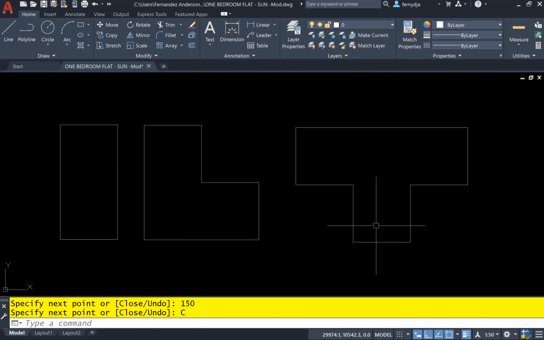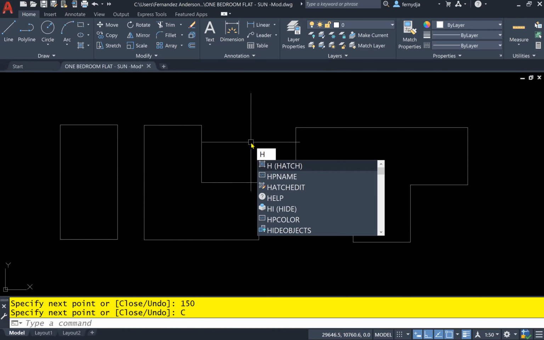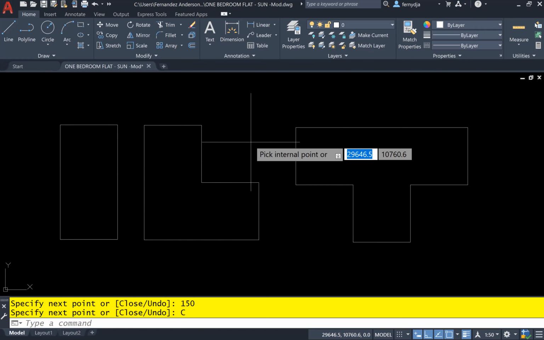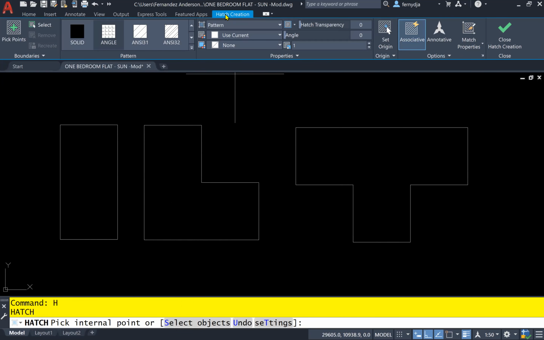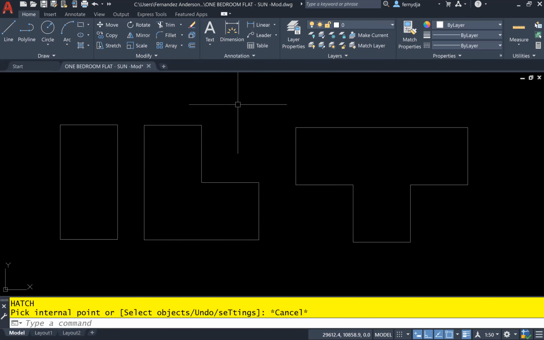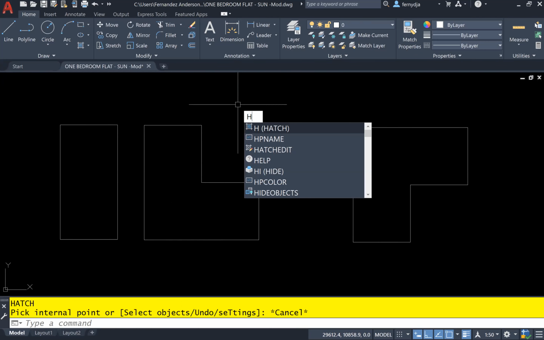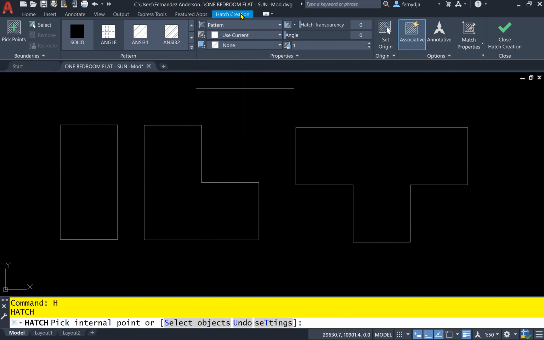So before we go into the steps to turn these into W blocks, we need to hatch inside here with a concrete pattern. So let's look at the hatch command. So H would be your shortcut for hatch, enter. Then what it will do, it will launch the hatch creation tab. Now this is a contextual tab. It's only available in its use. If I were to press escape, you notice it's not there anymore. But if I go H, enter, it comes back. So it's a contextual tab.